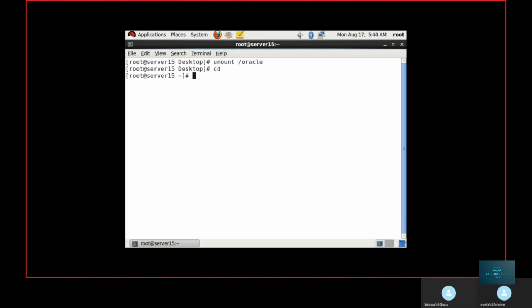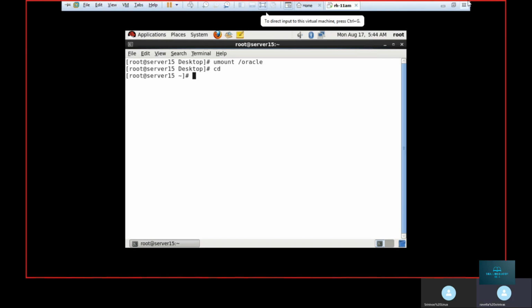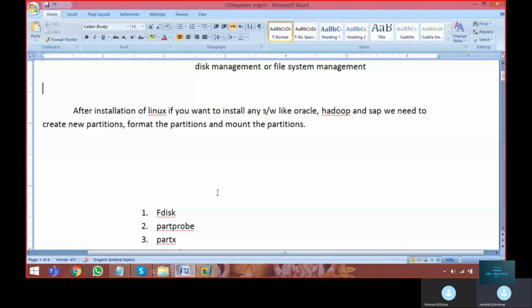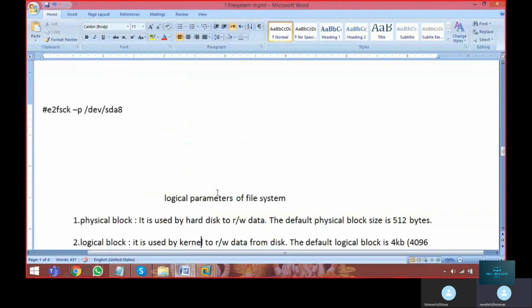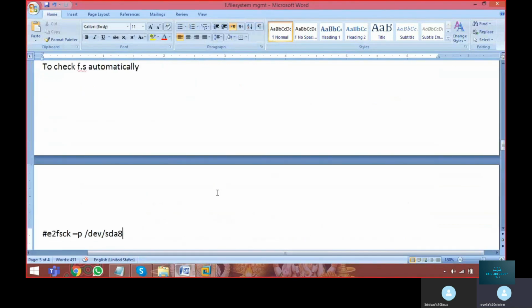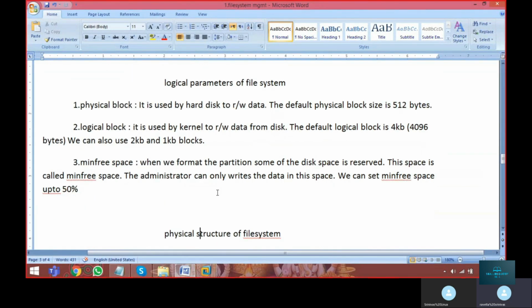Next, logical parameters of a file system. When we format the partition, it creates some logical parameters. Those logical parameters are the physical block, which is used by the hard disk to read and write data. The default physical block size is 512 bytes. And the logical block, which is used by the kernel to read and write data from the disk. The default logical block size in Linux is 4 KB. You can also use 2 KB and 1 KB blocks.